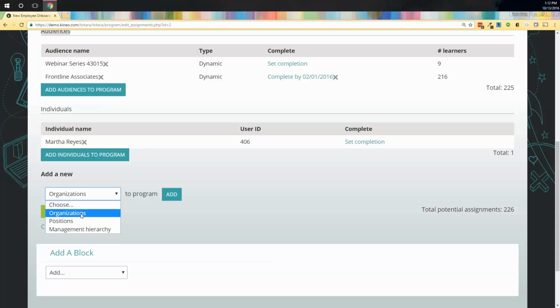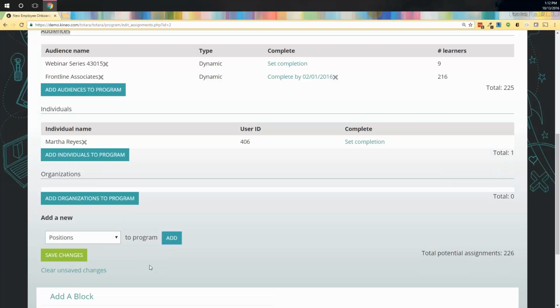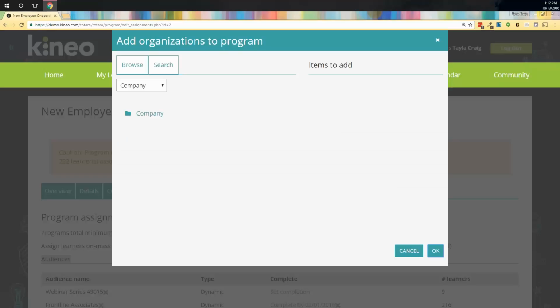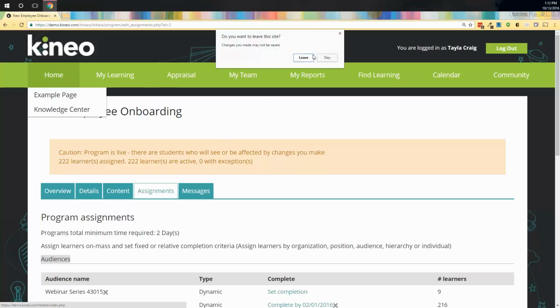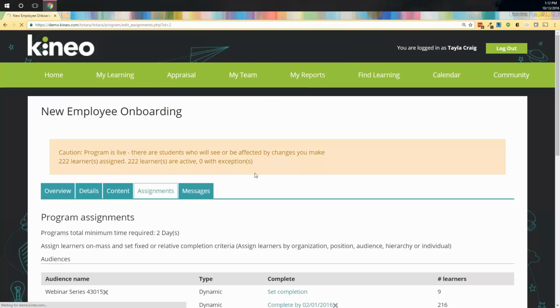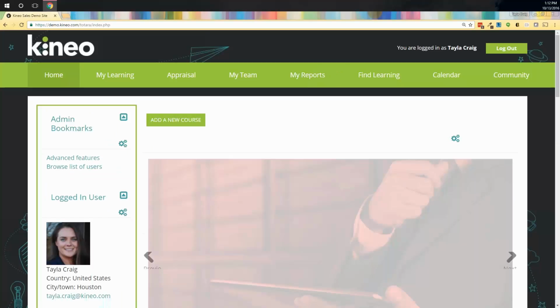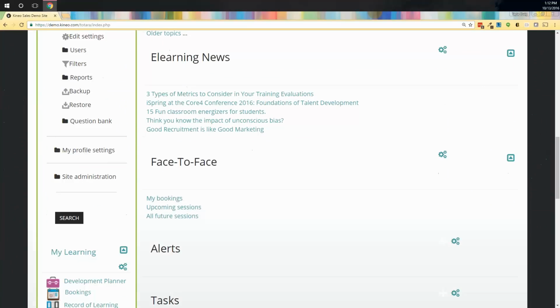Currently I don't have organizations, positions, or management hierarchy on here, but if I wanted it, I could say organization and then click Add. And then what that's going to give me the ability to do is select from any of my organizations on the site. Okay? So that's going to be another way to push learners into learning. You can do the same exact thing with certifications. It's going to look very, very similar to a program. So we'll just quickly look at that.